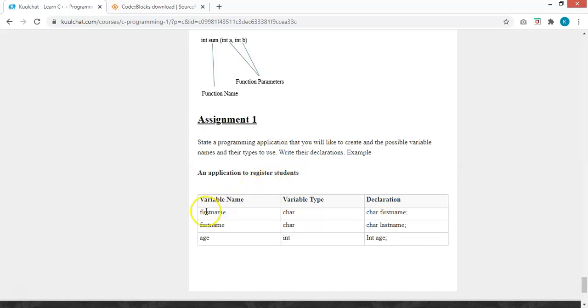Okay, here is supposed to be last name, so it can be first name, last name, and age. Now in the declaration, if the variable type here is char, and here is char, and here is char, then the declaration is going to be, the variable type comes first, so char, then you leave a space, then the variable name comes, then you end with a semicolon. The same with this, this is supposed to be last name. So here, if the variable type is char, then you have char, leave a space, then the last name comes, then a semicolon.